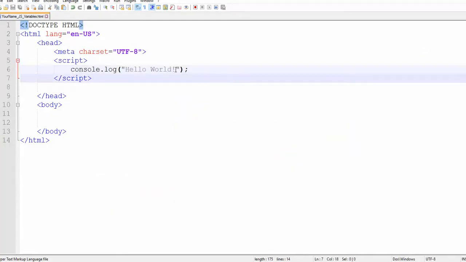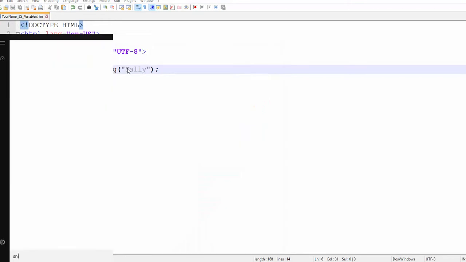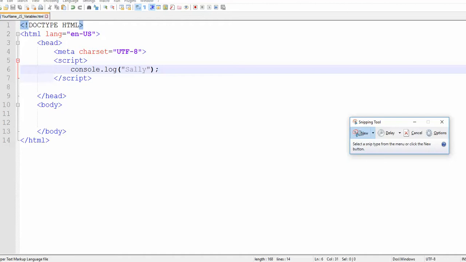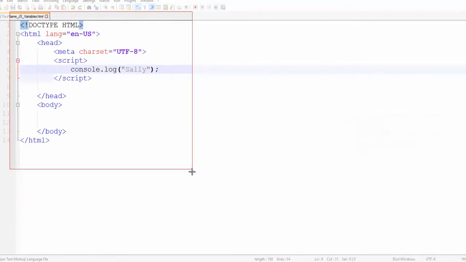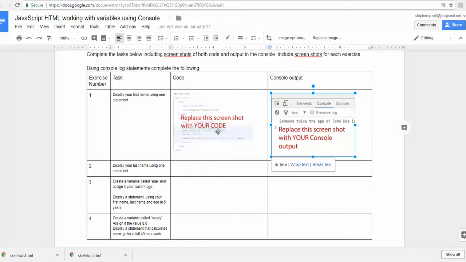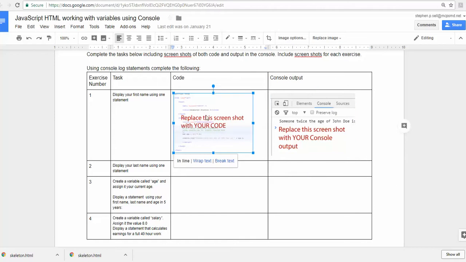Well, this is one statement right here, and you would put your first name in here. So if my first name is Sally, I'm going to put Sally in here. You have to save this, and then you of course would want a screenshot of this. So if I use the Snipping Tool, I could create a screenshot of this, and that is what I would use to replace this placeholder for code.